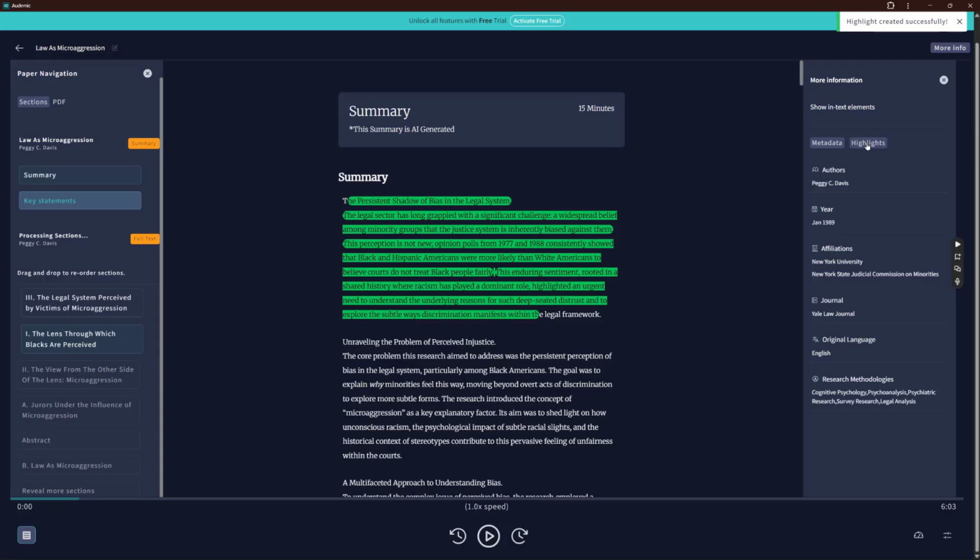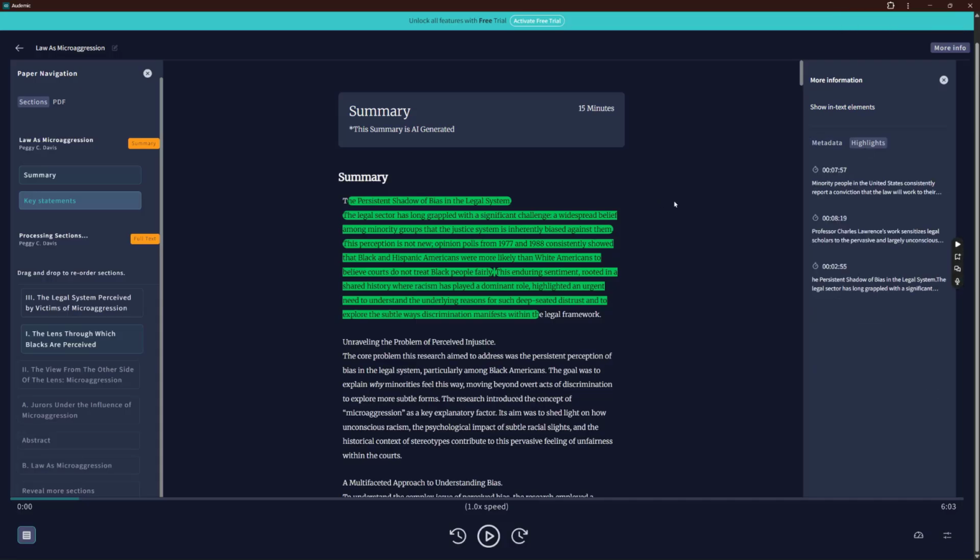And there you go. There's a quick look at Audemic. There's a lot more to it and versions, but it just gives you a quick overlay of how to use it. Thanks for watching.